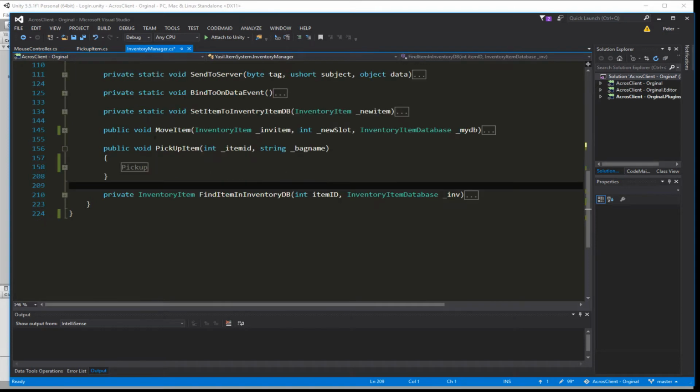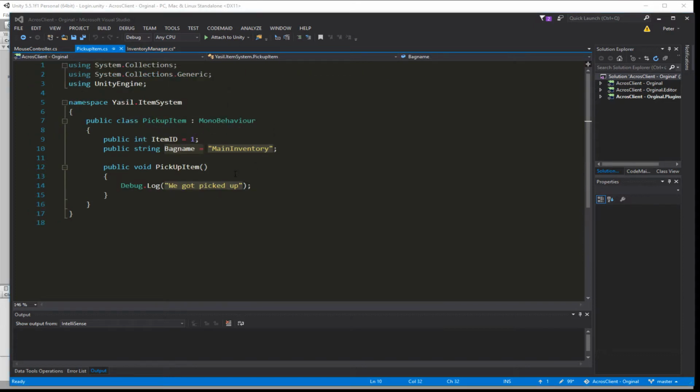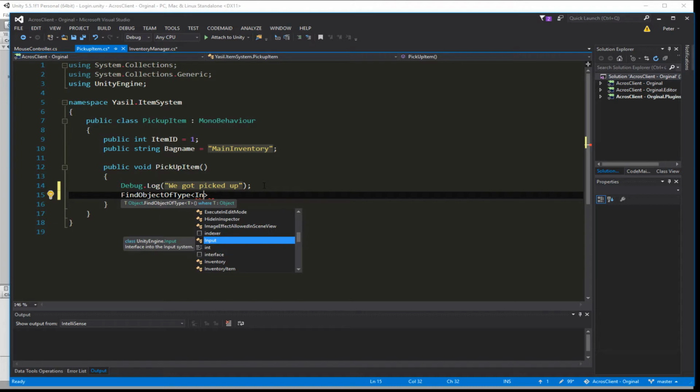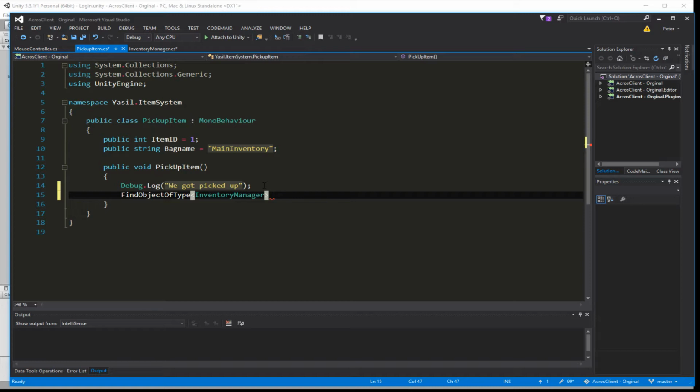So somehow we have to call this function, and that's quite easy. We're going here and telling FindObjectOfType. Since we only have one inventory manager, we're looking for that. And in the inventory manager, we are looking for the PickupItem. And we just give the item ID and the bag name.